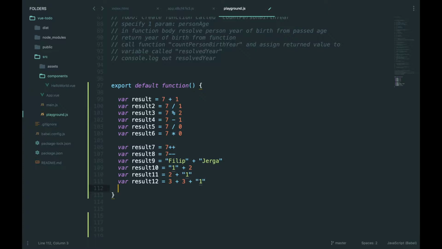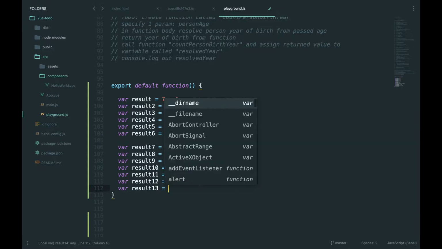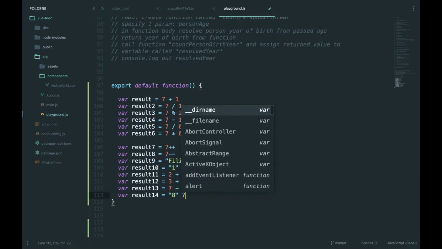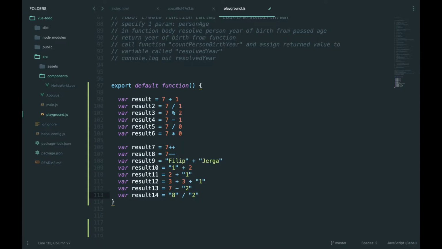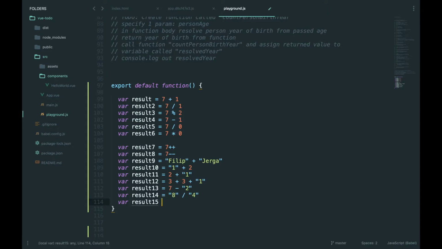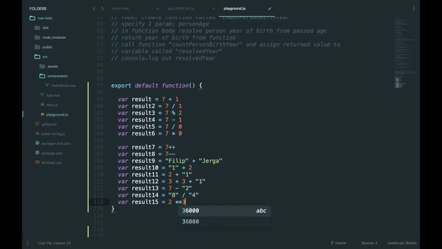Okay, let's continue with result number 13, and we are going slowly to the end. Result number 13 will be, let's say, 7 minus string 2. Var result number 14 will be string of 8 divided by string of 2, or 4, it doesn't really matter. Okay, var result 15, and this will be 2 times 2, and a double times, just asterisk asterisk, 3.